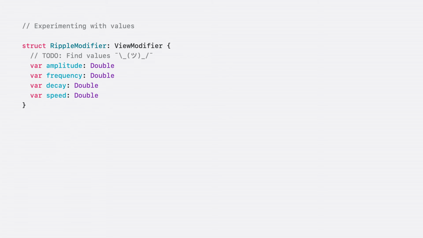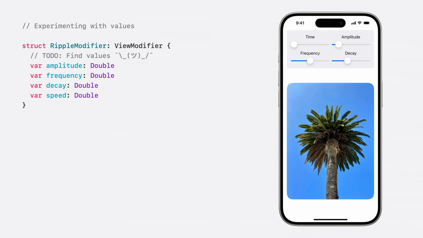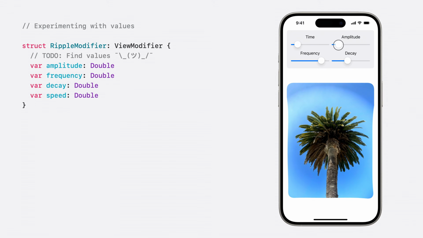But wait, I never assigned values to the 4 parameters I showed you earlier. And I'll be honest, I have no idea what values would look good here. I'll just have to experiment. So I built myself this debug UI. Because Ripple modifier does not perform any animation itself, I can use it to scrub forwards and backwards through the animation interactively. This way, I can dial in the right parameters for my shader function on my phone or inside an Xcode preview.